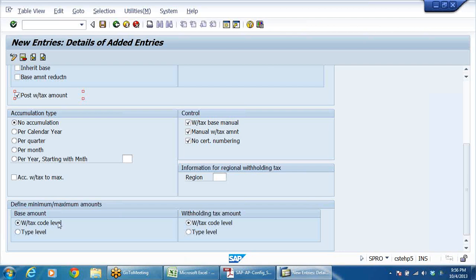The reason is the percentage, and SAP also recommends the same thing, but sometimes even the type of tax we can take. Here code means percentage. Type of tax means the key, the withholding tax key, whatever we define. Define minimum or maximum amounts for the base amount. Define minimum or maximum amount for the withholding tax amount. You need to understand the difference here.